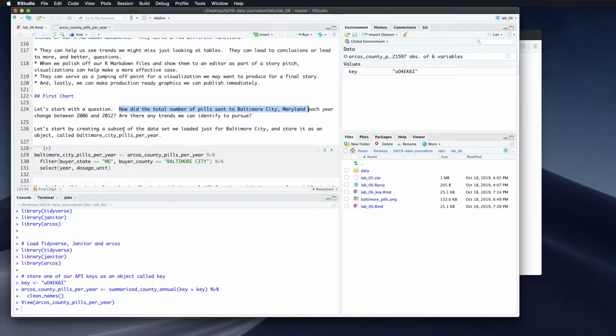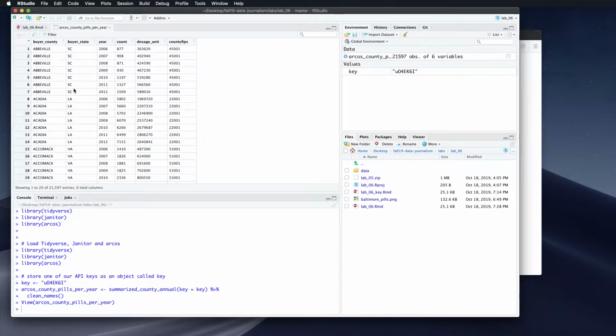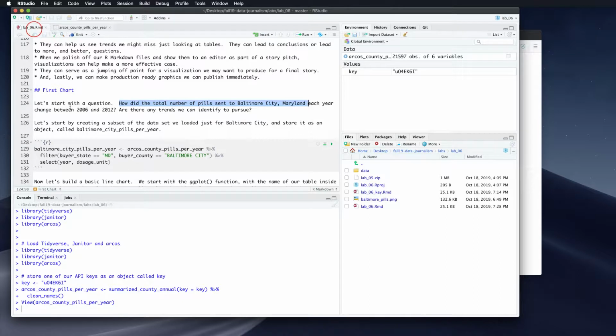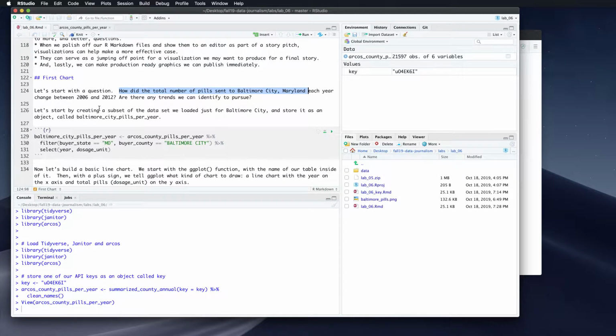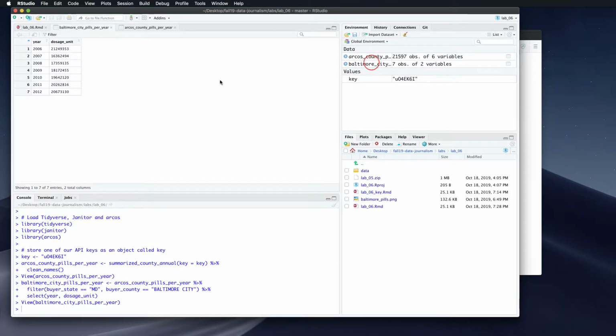So I'm going to start by creating a subset of the data we loaded, which was, remember, every single county per year with a total of pills and shipments. I'm going to create a subset of this just with Baltimore City data. So creating a new object called Baltimore City pills per year, and I'm filtering just for Maryland and just for Baltimore City, and I'm selecting two columns, the year and the dosage unit, or total pills. So when I run that, I get a very small table. This is just Baltimore City, one value of total pills each year. So we can pick out some trends here, but these are big numbers and it's kind of hard to see what's going on.